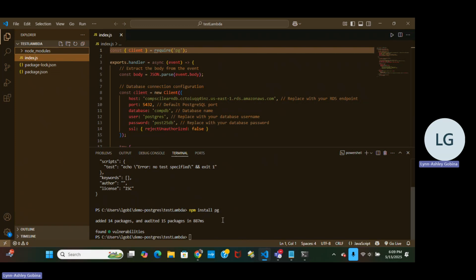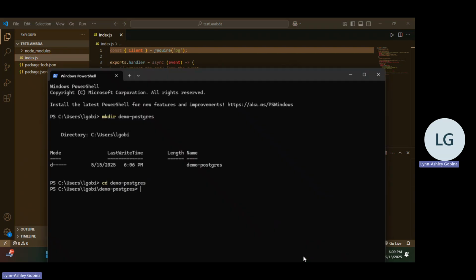Now, what we're going to need to do next is to zip up specifically the index.js file and the node modules folder, not necessarily the entire test Lambda folder, because if you do that, you will still run into the same exact runtime import module error. So in order to do this, you go back to your command prompt. I'm using Windows PowerShell. I'm already in the demo Postgres folder, so then I'm going to cd into test Lambda since it's inside of that folder.